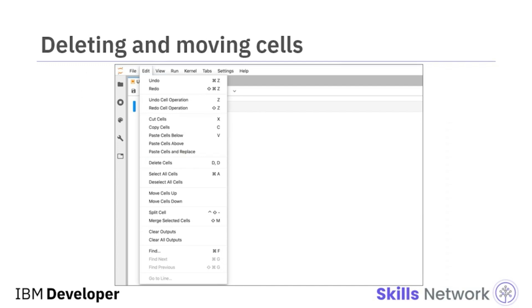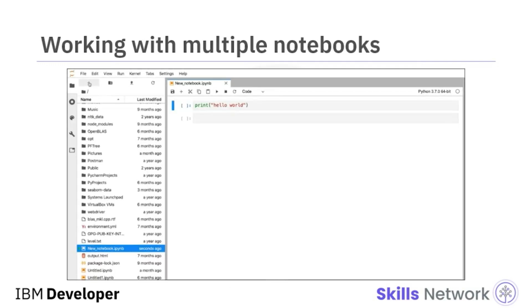Highlight the cell and on the main menu bar, click Edit and then click Delete Cells. Alternatively, you can use a shortcut by pressing D twice on the highlighted cell. And you can also move the cells up or down as required. So now you have learned to work with a single notebook. Next, let's learn how to work with multiple notebooks.